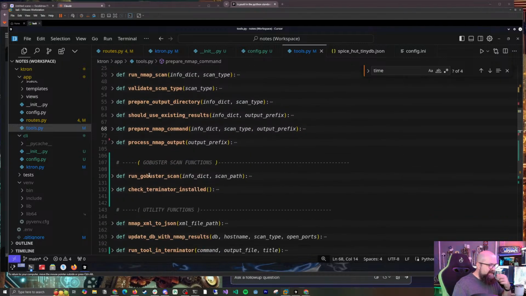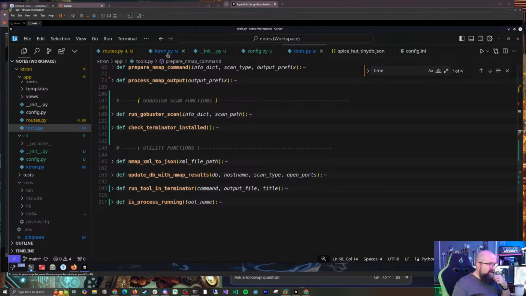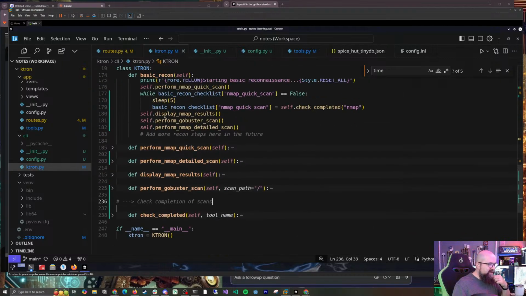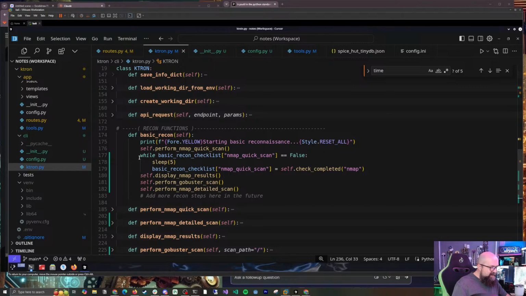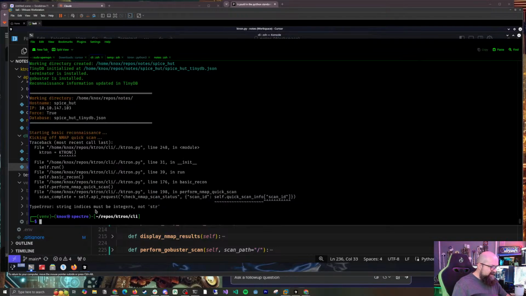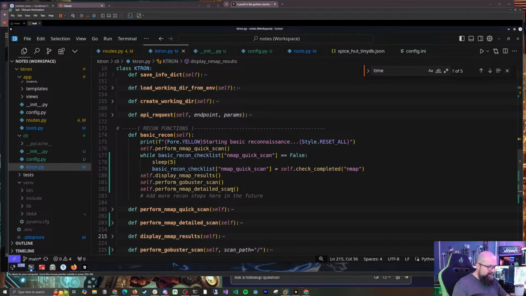Oh, sorry, we're down. I'm in the wrong file. I need to be in Kaytron. Okay, here it is. We're doing basic recon checklist run nmap quick scan false. Oh no, self-complete. Oh no, what is that error then? Okay. Scan complete equals self.api request check nmap scan ID equals. So, oh, that's not right. Okay, yeah, that is not the JSON that should be in there. Check nmap scan results should just be the tool name.